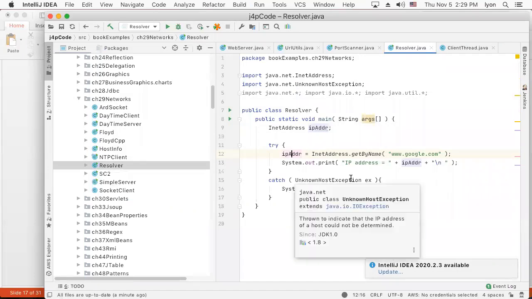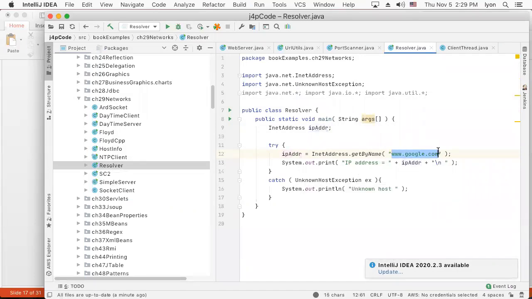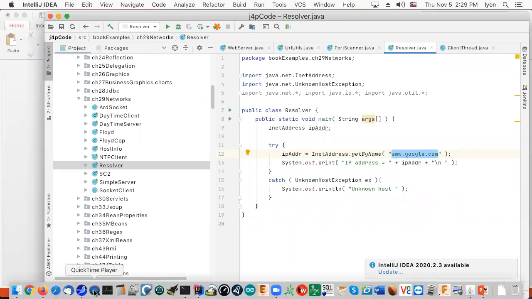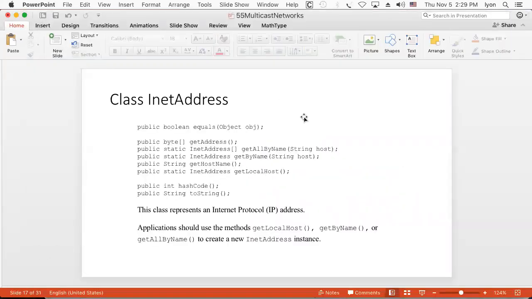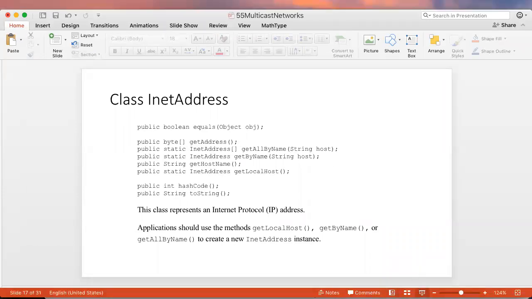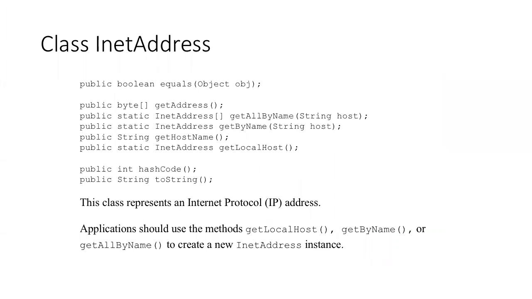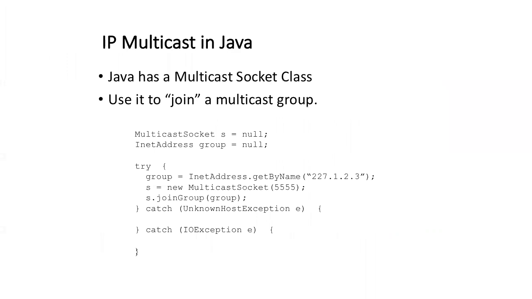So the resolver essentially performed the function of taking a fully qualified domain name, turning it into an IP address, and then allowing me to print out that address. So that's what that does. That's accessing the DNS, the domain name server, via the inet address class in the java.net API. I think I said that right.